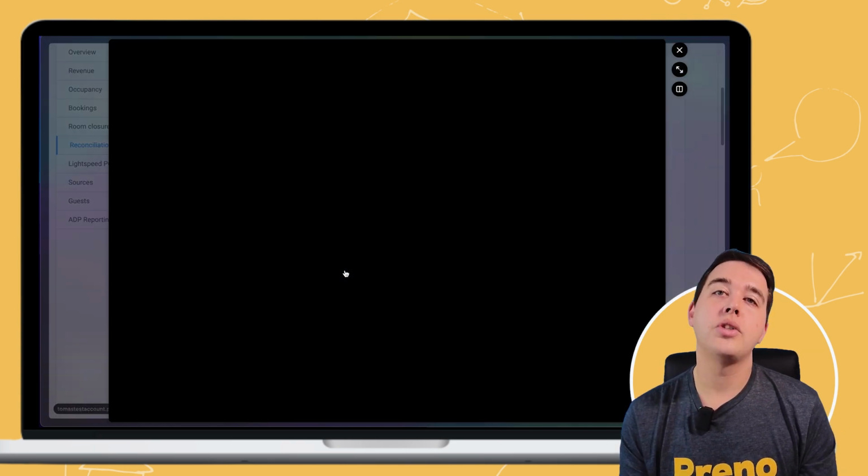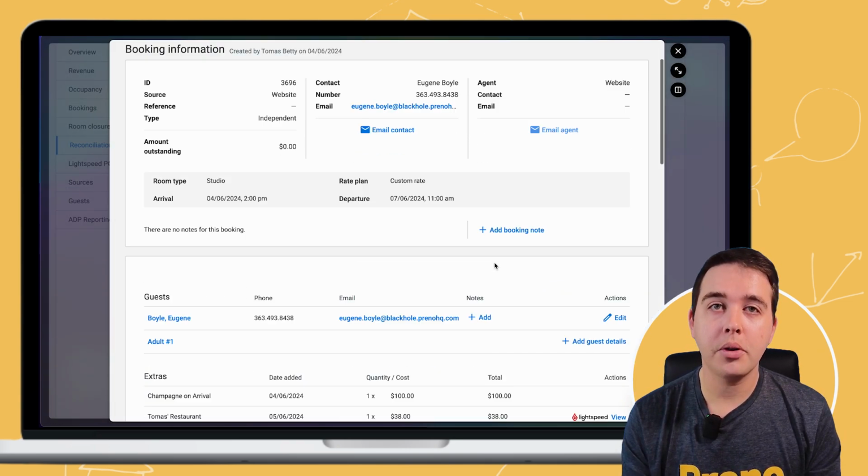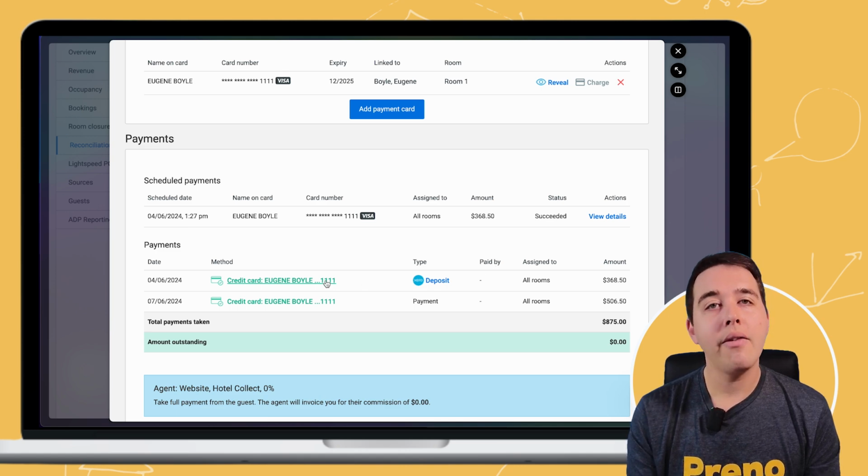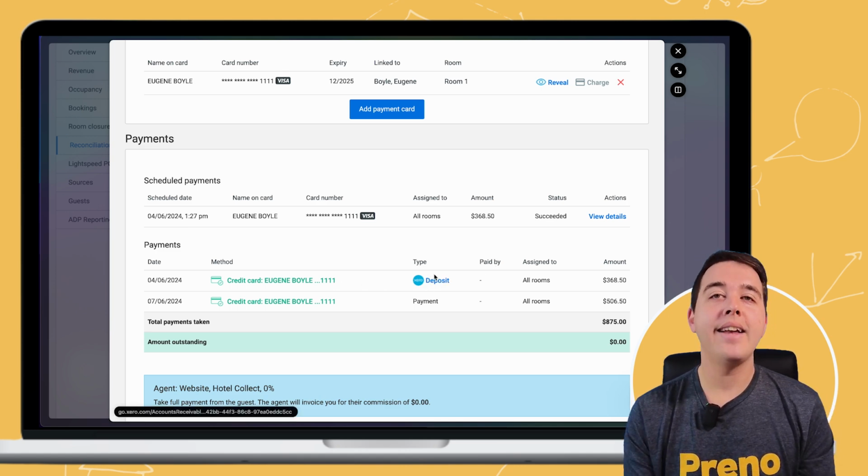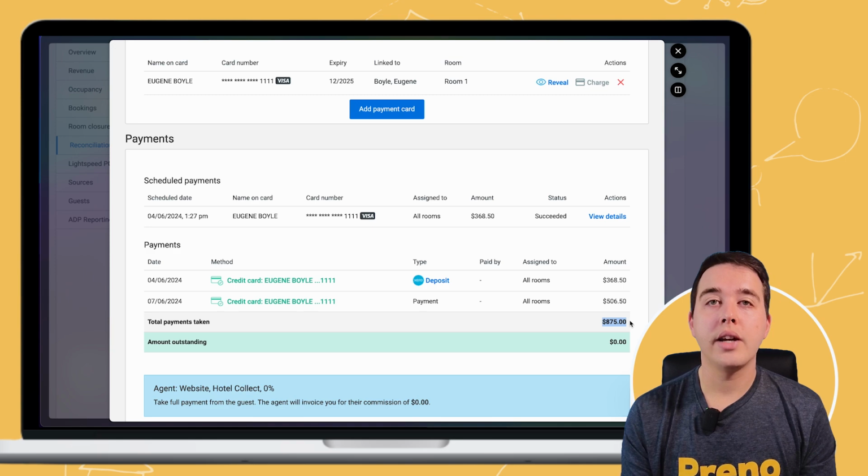Using this report regularly ensures financial accuracy and effective bookkeeping. It simplifies audits and financial reviews, providing a clear and detailed record of all transactions.